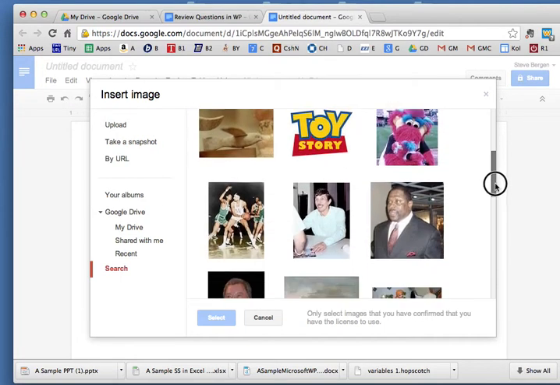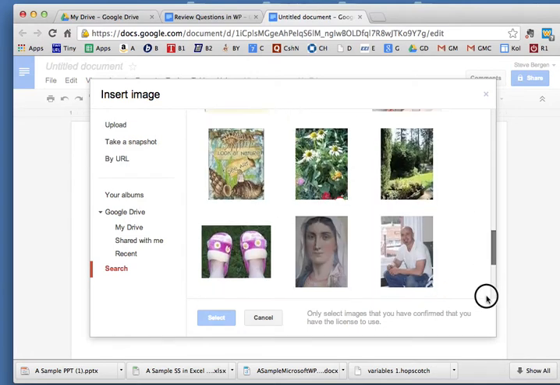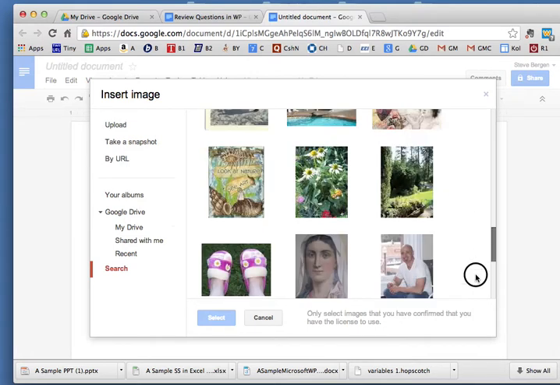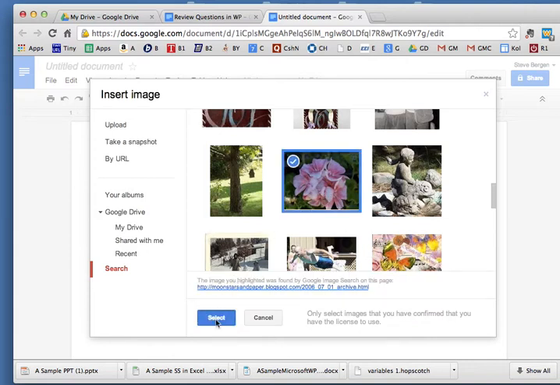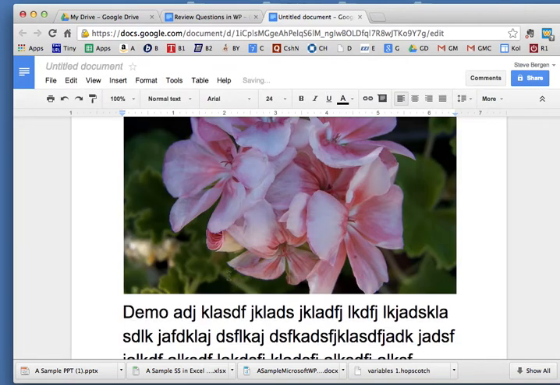I don't see it there. Too bad. Too bad it's not there. I'll click that flower instead. I'll select it. Okay, I'll resize it, otherwise this won't be a good example.